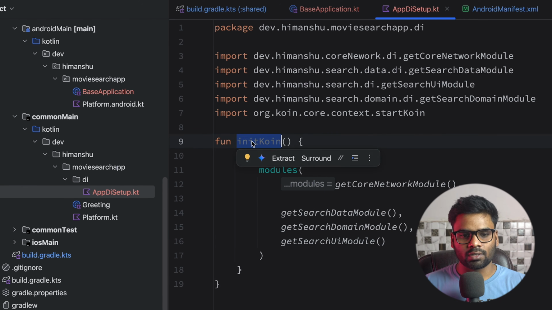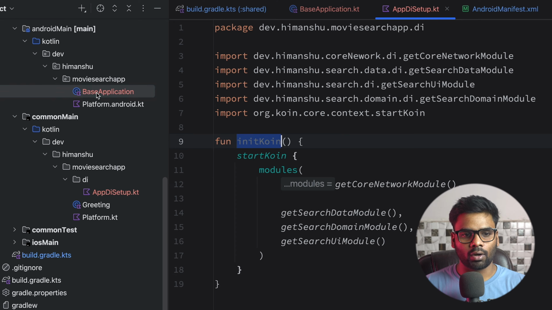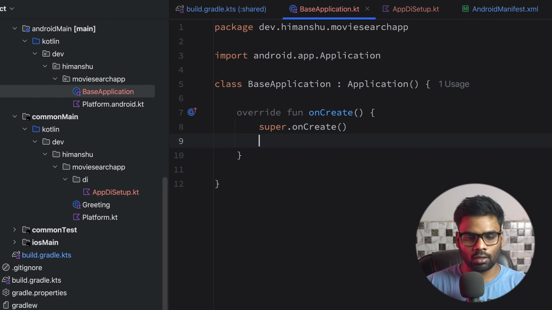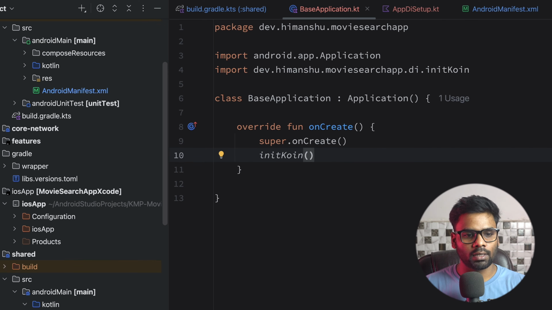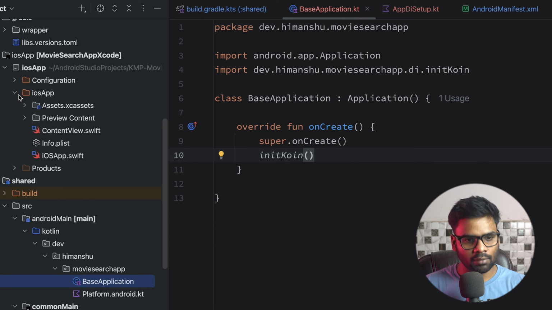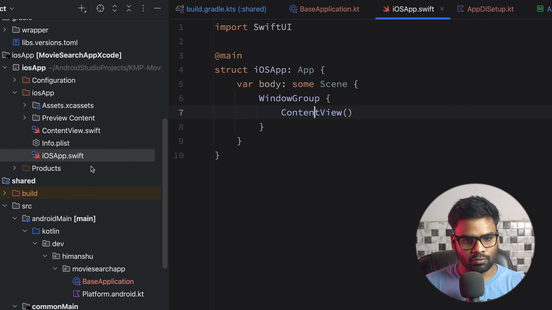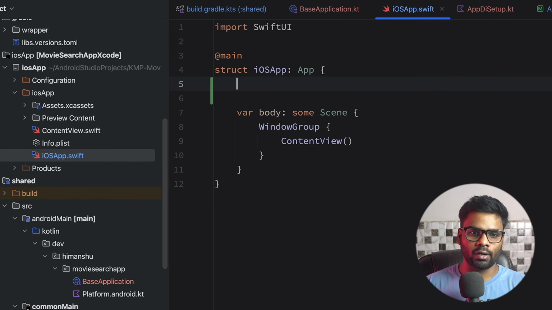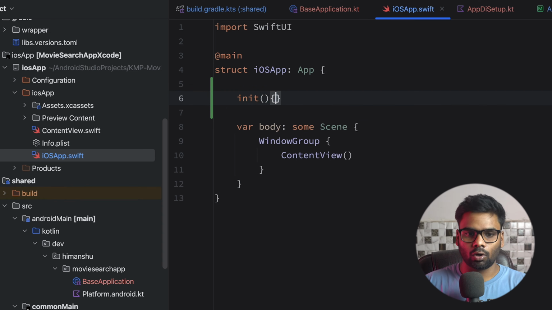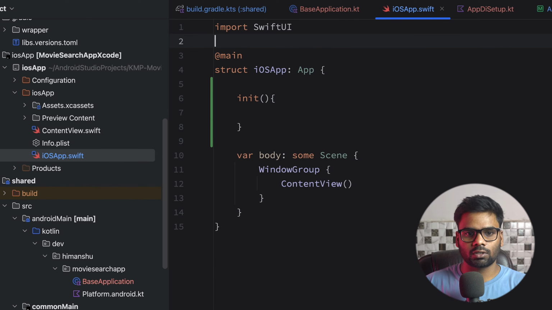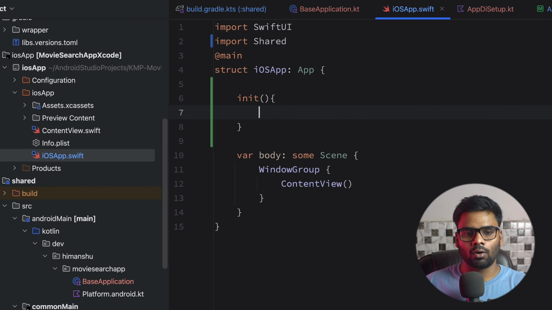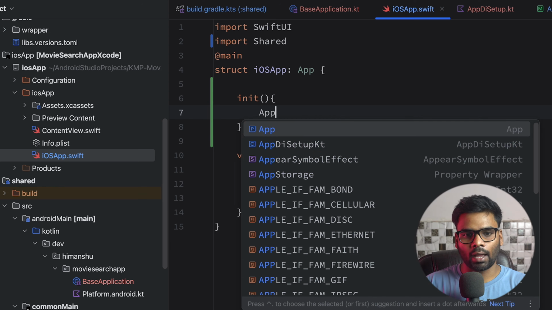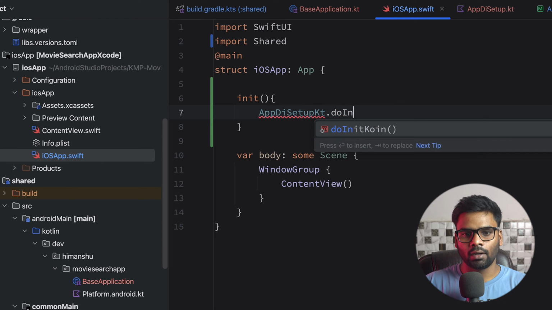Okay, so now it's time to use this init Koin function. First, for Android, go to your base application, and over here we'll use init Koin. Similarly, for the iOS application, scroll up, open the iOS app, iOSApp.swift. This is the entry point, as I have already told you, and in this we're going to use an init block. In this init block, first things first, we need to import our shared module. Now in this init, I can use my AppDISetupKt.initKoin.